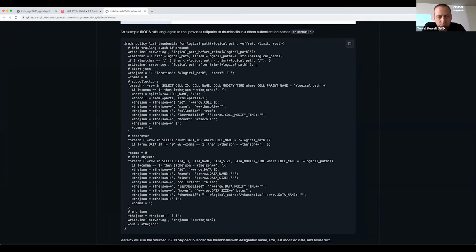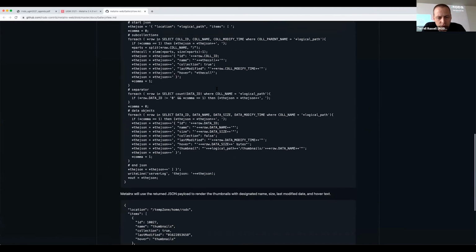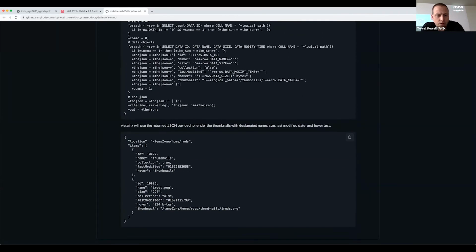If you scroll down a little bit more, it will show you the results coming back for the image that's shown above, which was the thumbnails collection itself, as well as the one single PNG file or data object. Any rule that you write in any language that iRODS supports, as long as it produces this style of output, is what Metalnx is currently expecting. Does that answer the question, Jason?